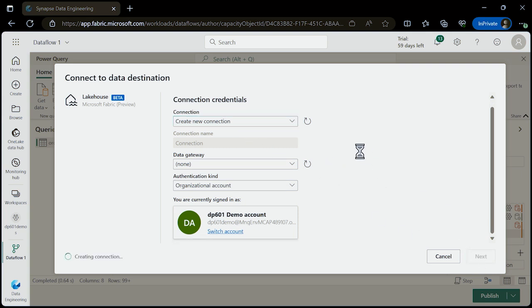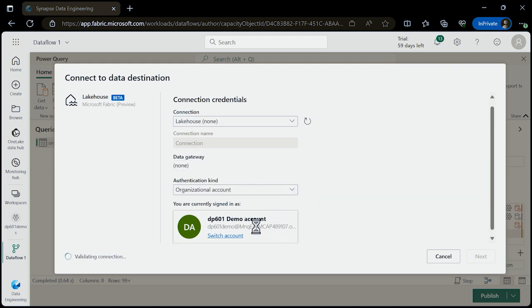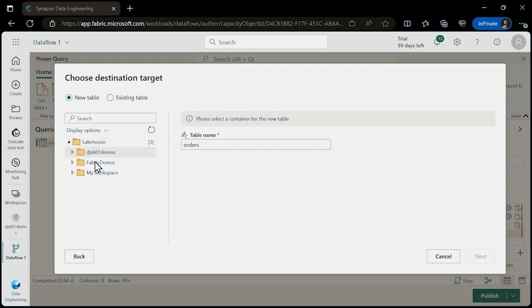And the data destination, once it logs in, sees the Lakehouse that we have. Right in here, we can pick which Lakehouse. So I have one, DP601 demos, and we can name the table. Now this is just going to pick up the name of the file, but we can change that if we want to. Orders is going to be fine for what we're doing in here. All right, so let's get this going. Oh, I did need to select my Lakehouse. There we go. And let's go next.